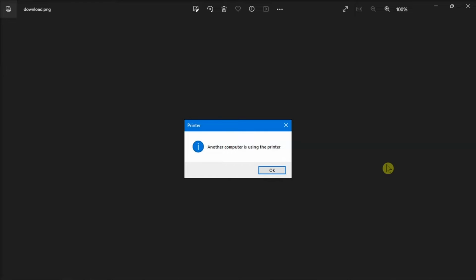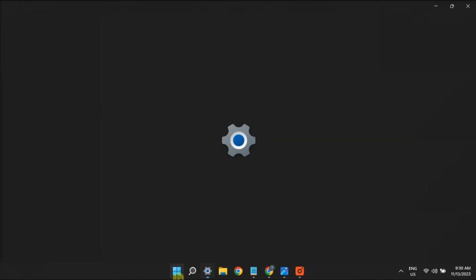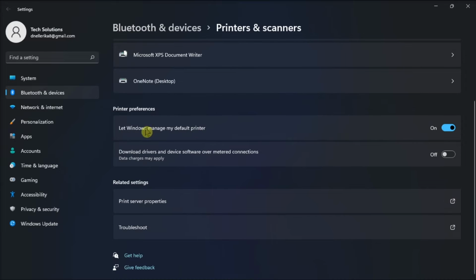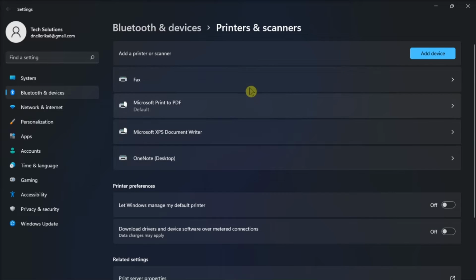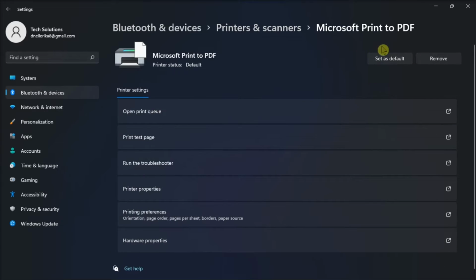that makes a difference. But if that did not work, go to Printers and Scanners, then turn off this option by clicking the Options toggle switch. After that, select your printer in the settings, then click Set as a default option.